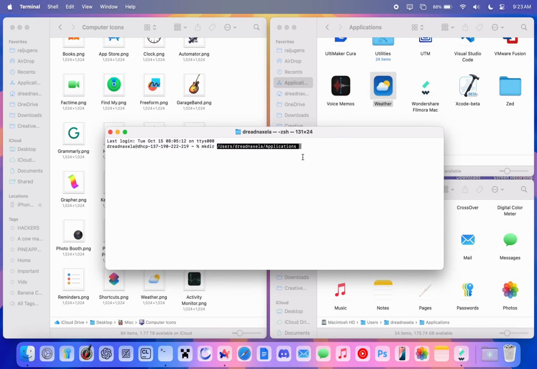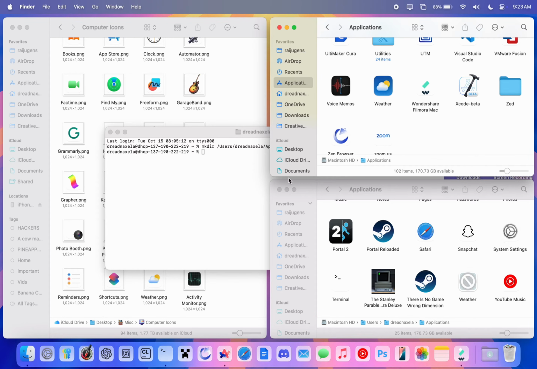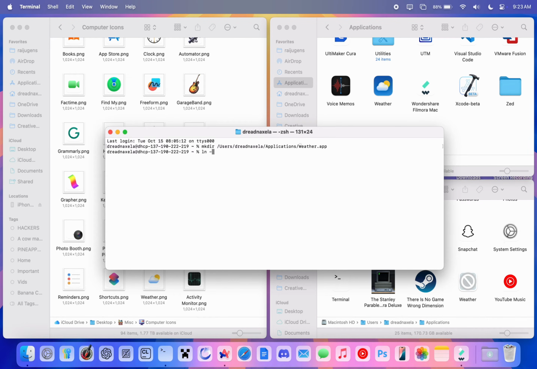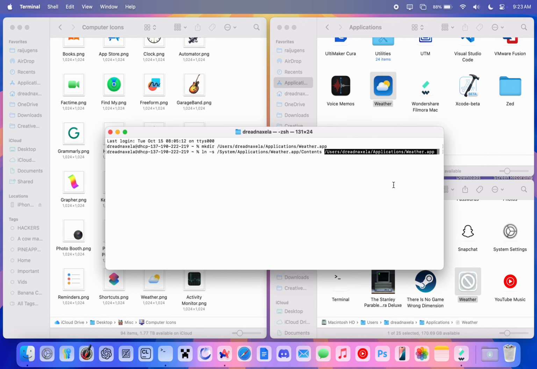And then I'm going to do /weather.app. And it's going to make a directory right in here called weather. So it's going to look like this for now, but we're going to link it to the actual weather app. So how we do that is ln -s. We're going to drag in the weather app. We're going to do /content. That's important. And then we're going to do a space, and we're going to drag this one in here.